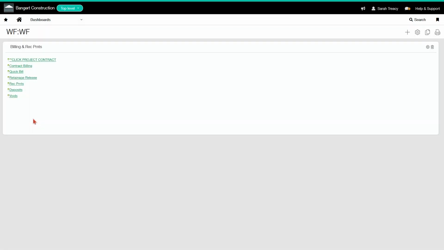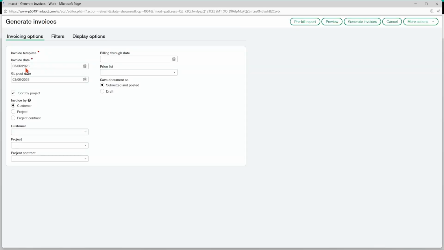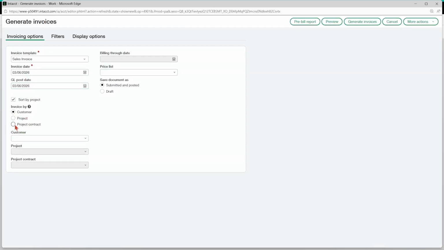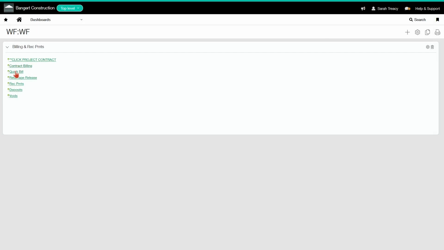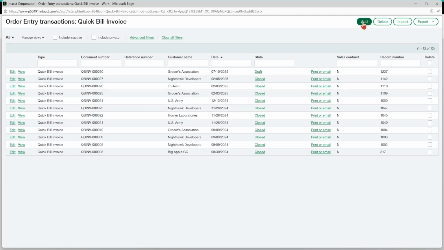And like I said, this, remember to click project contract, is just a note for myself so that when I go to contract billing and I get to the generate invoices screen, I remember to hit project contract bullet so that I can actually bill out my project contracts. And then if I'm doing a quick bill, I'm going to hit this little quick bill button, which is going to bring me to that particular transaction definition, and I can add from there.